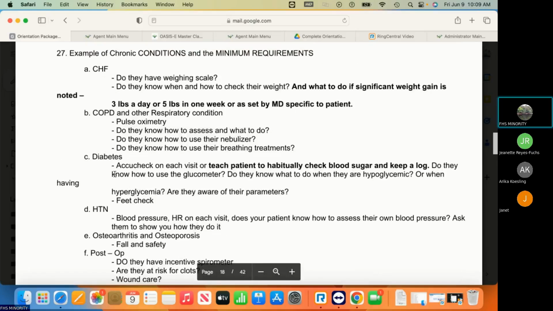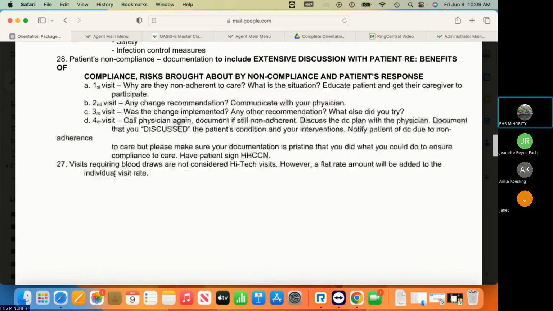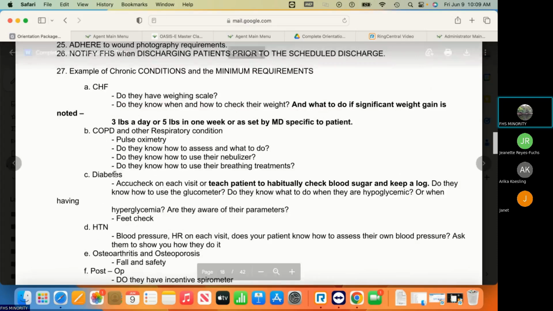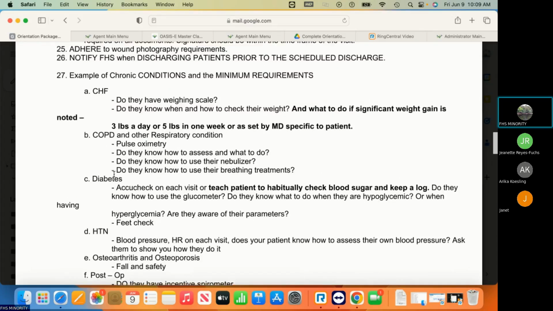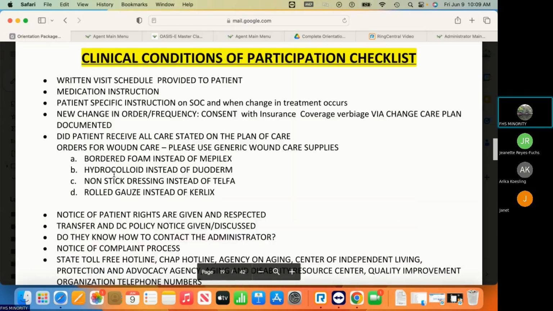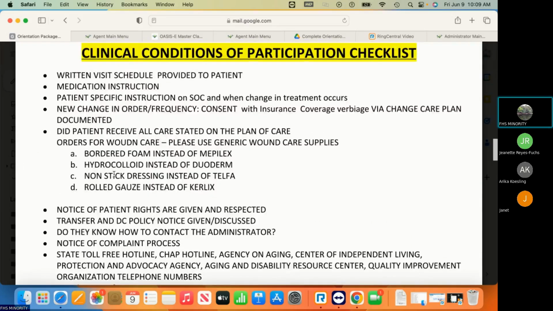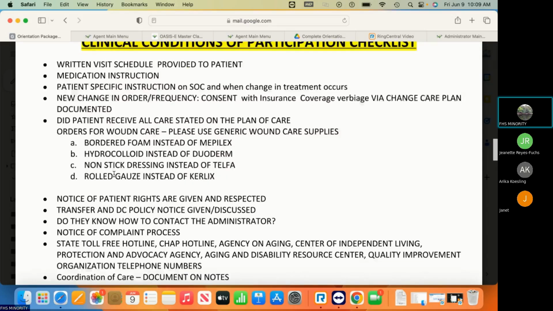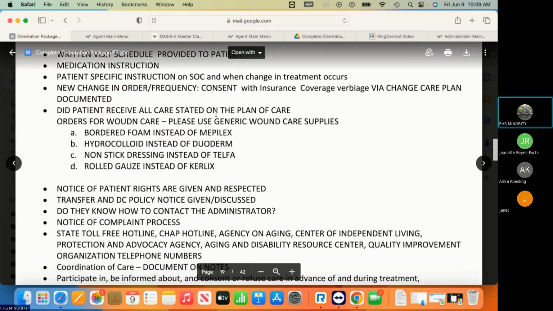What else? These are just some examples of education that we give to the patient, for nurses, for example. Like congestive heart failure, make sure that they have a weighing scale and that they're weighing themselves. Diabetes, are they doing their checks? Hypertension, do they check their blood pressure, things like that. Conditions of participation of care, these are required by the government. So just make sure that we're doing this. We're doing medication instructions, we're putting in their calendar, we're notifying them when we're going. Any change in the order or frequency, the patient consents to the change and is aware of the change.